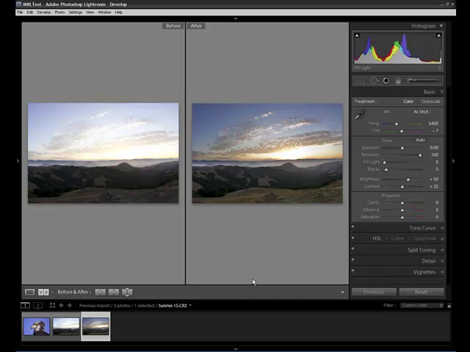I'll do a companion tutorial to this showing Adobe Camera Raw 5.5 where the symbology is slightly different, but the functionality is almost exactly the same.